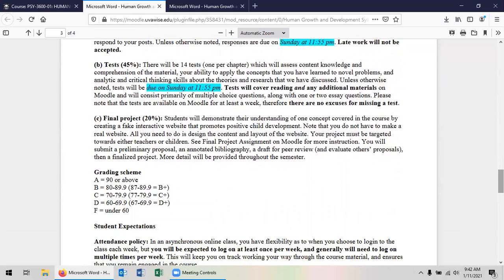Tests are 45% of your grade. There's 1 test for each chapter covered, which makes 14 total. You can only take the test once, and each test will be 16 multiple choice and 1 to 2 short essay questions. And all of the tests are due Sundays at 11:55 p.m. And the tests cover readings as well as any additional material like videos that I post on Moodle.